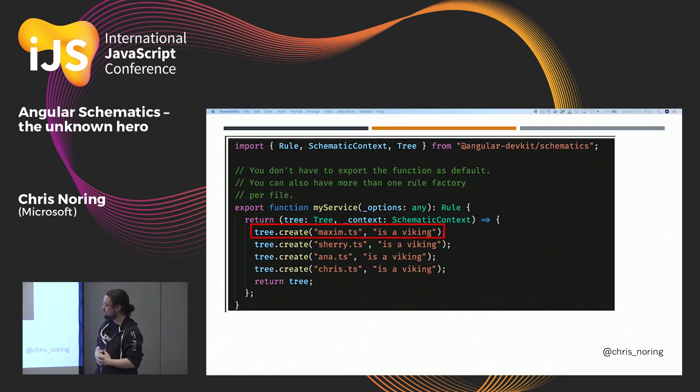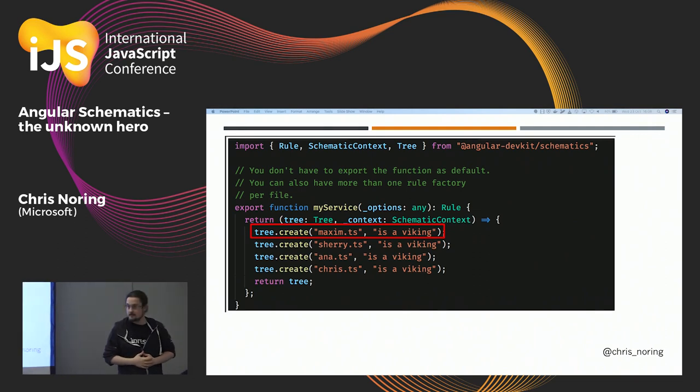If you're wondering who the other people are, they are my co-organizers of NG Vikings. I don't know if you've heard of that one.